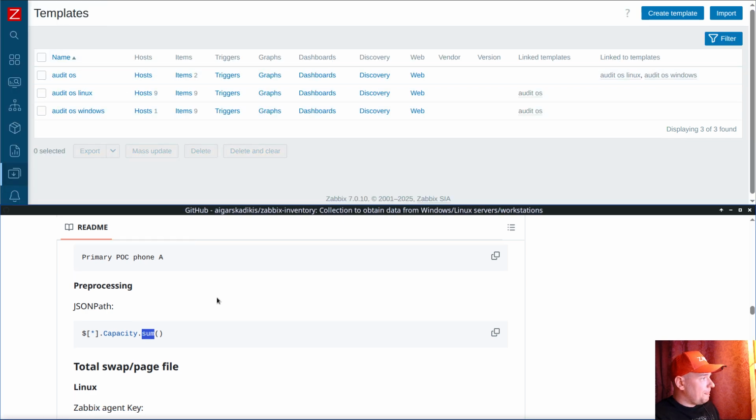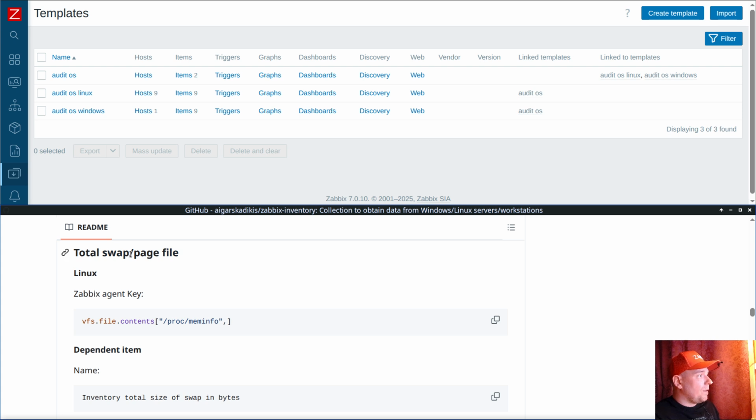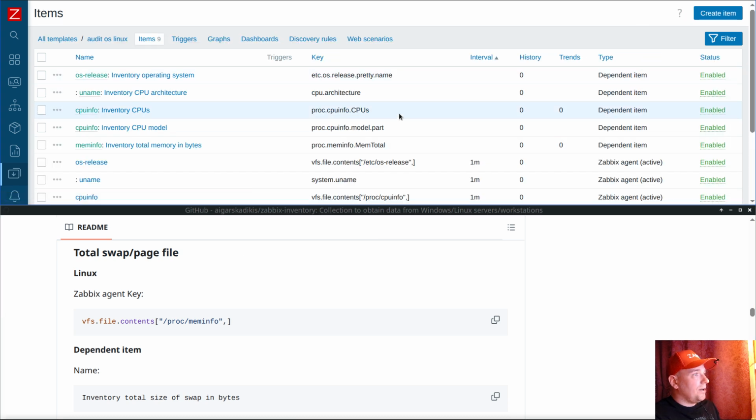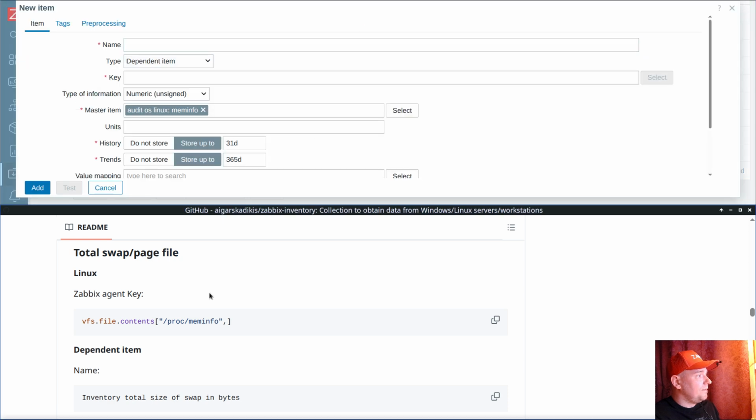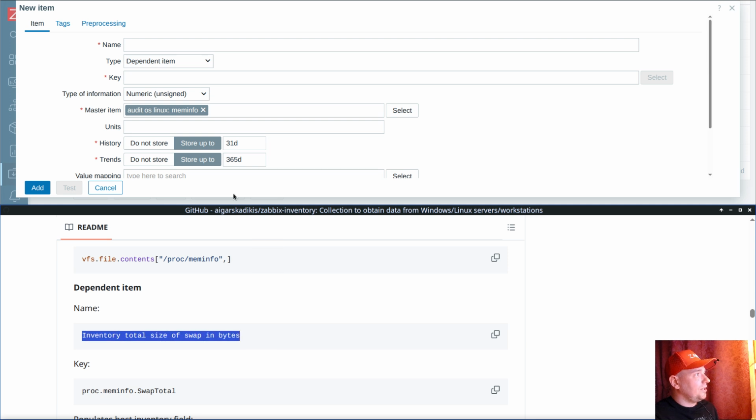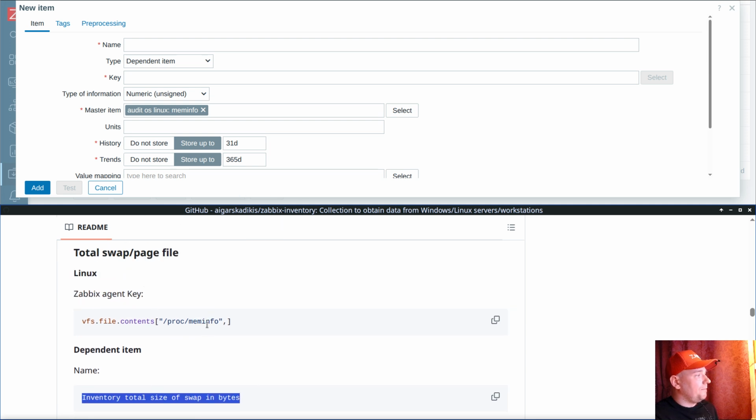Templates and memory, total memory. Going into the Linux template, and we have meminfo already. All we need to do is create a dependent item. Click. Wait a second, this is the swap file. Okay.